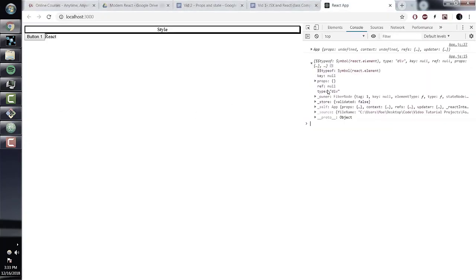We get this large object in the console. If we expand this on the first line, you see react.element with a type of div. This is important because this is essentially what JSX is. JSX is simply the function react.createElement being called over and over again behind the scenes. And let's set up an example to see how this works.